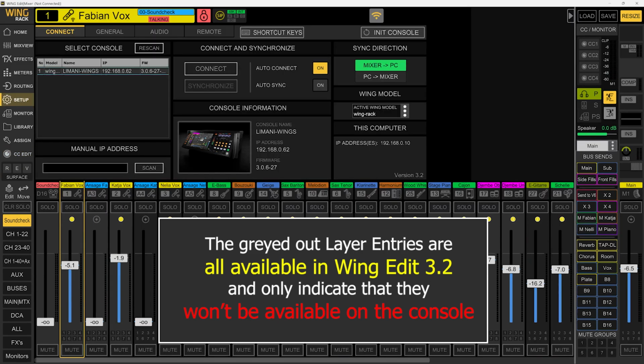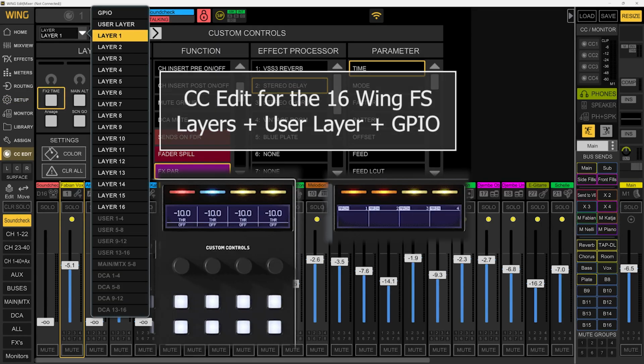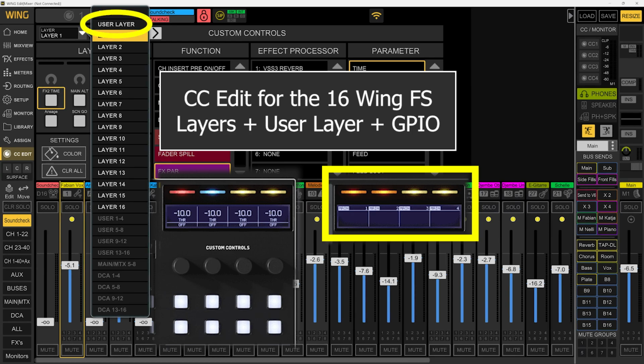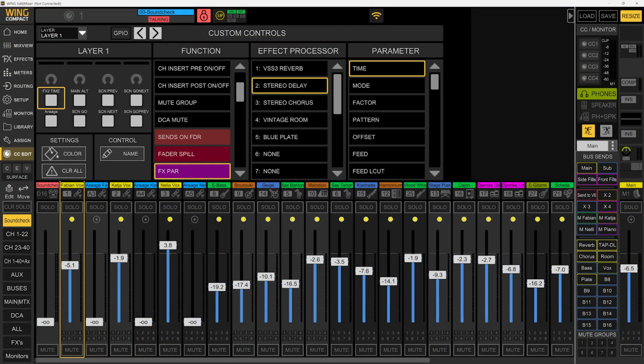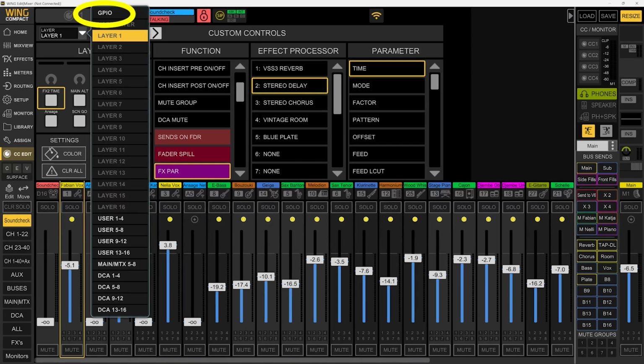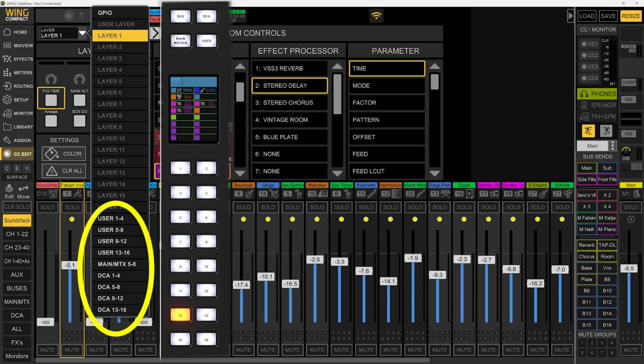layers. When you use the Wing full size and you go to CC Edit, you will see that in addition to the GPIO and the layers 1 to 16, you also have the user layer. And in case you use the Wing Compact and you go to CC Edit, you see that you have the GPIO and then user 1 to 16, main matrix 5 to 8 and DCA 1 to 16 available.